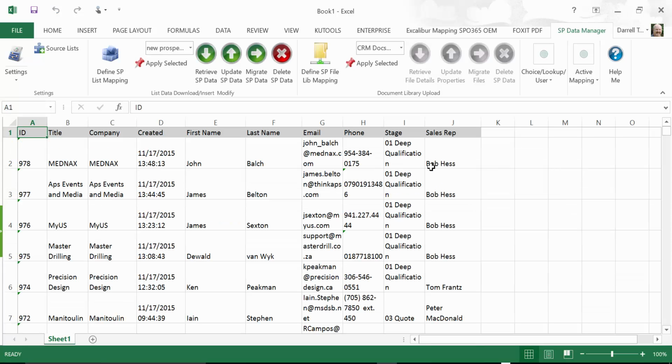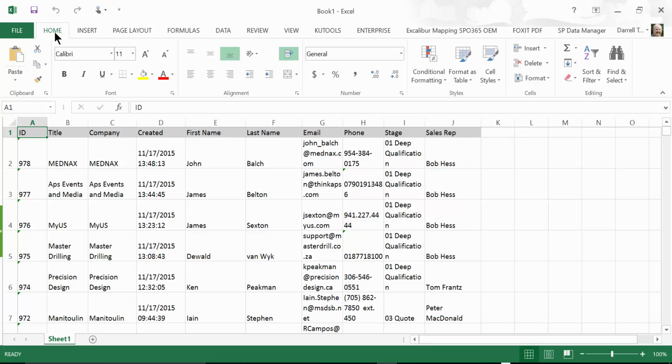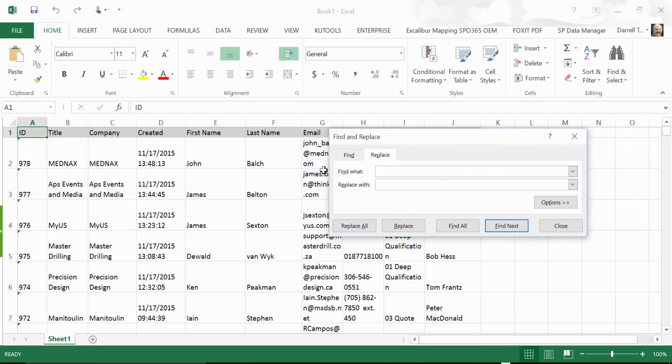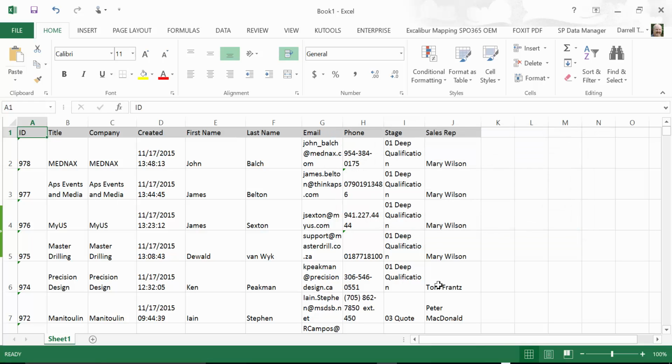In this case, Bob Hess has moved to another job in the company, and we're going to use Excel to change every account that's assigned to Bob Hess to Mary Smith, who is the new rep that's taking over his area. This is where I can, again, use Excel and its powerful capabilities to say, everywhere we find that Bob is there, change it to Mary Wilson and replace all. So now these are all changed.